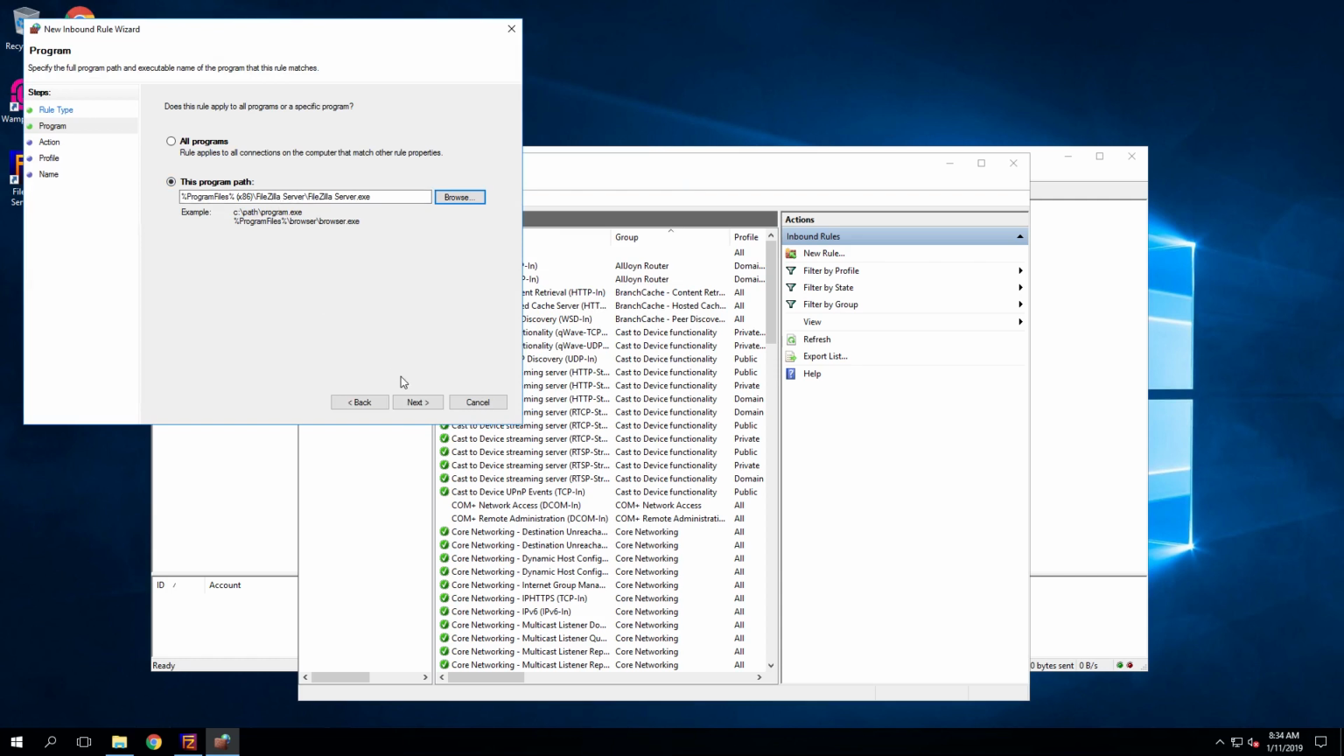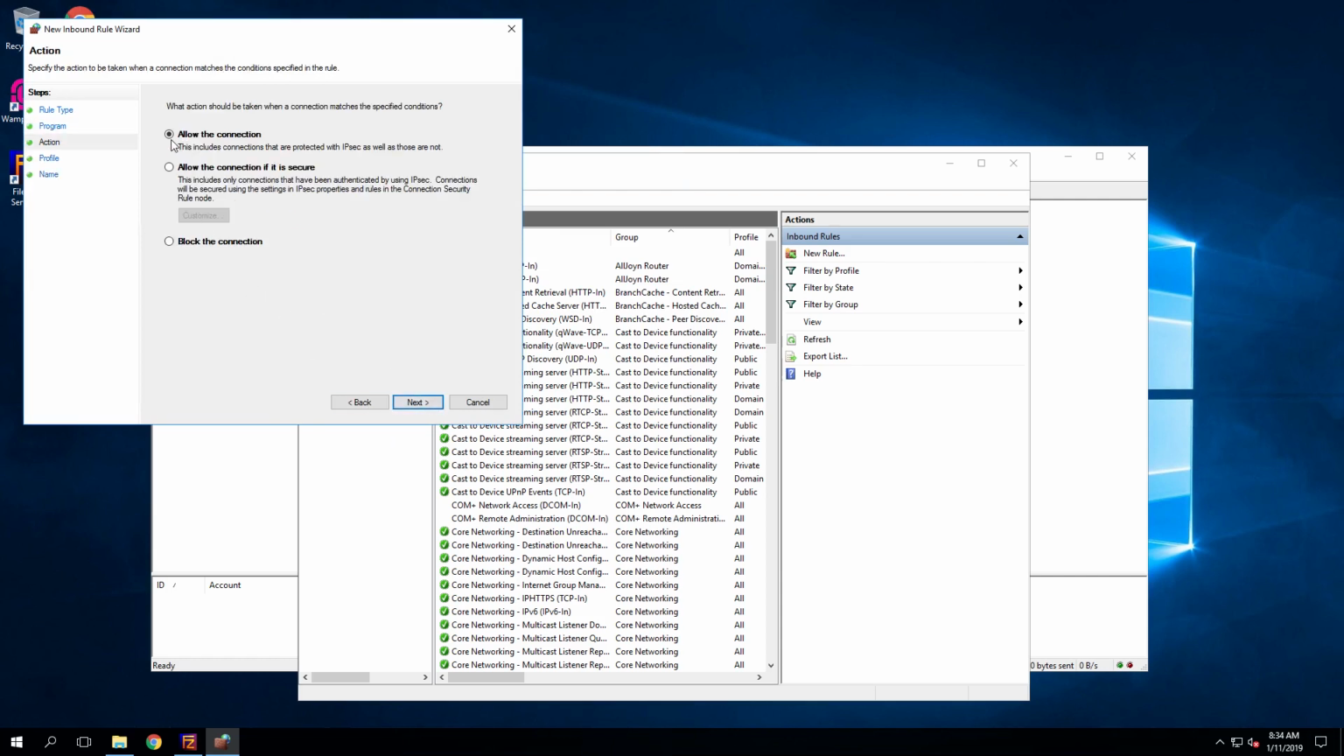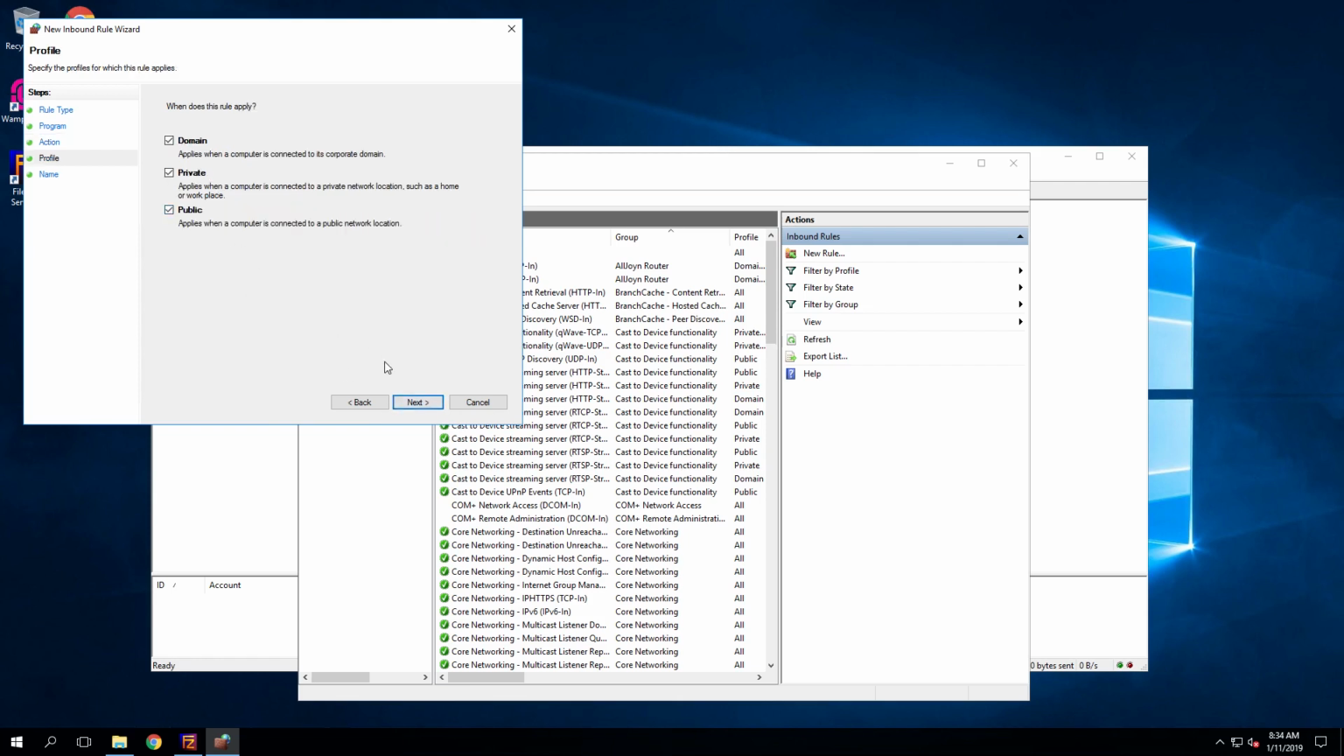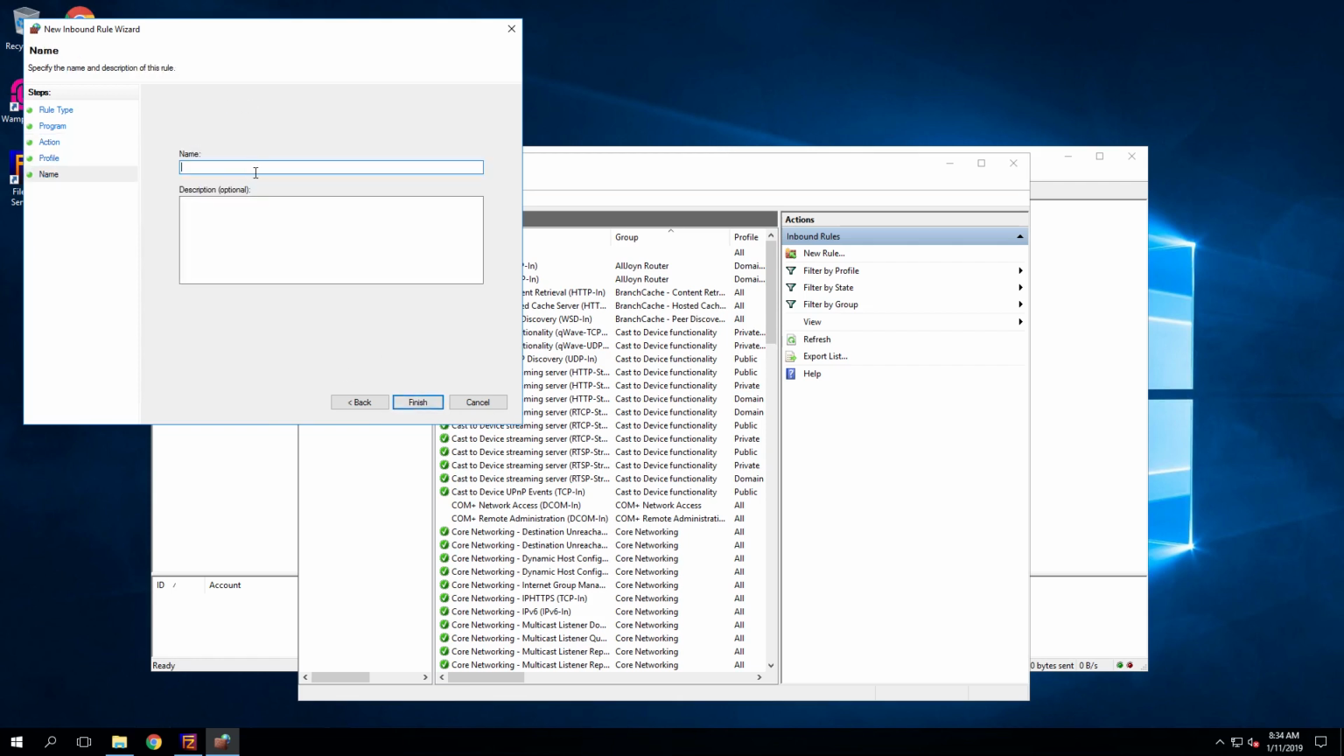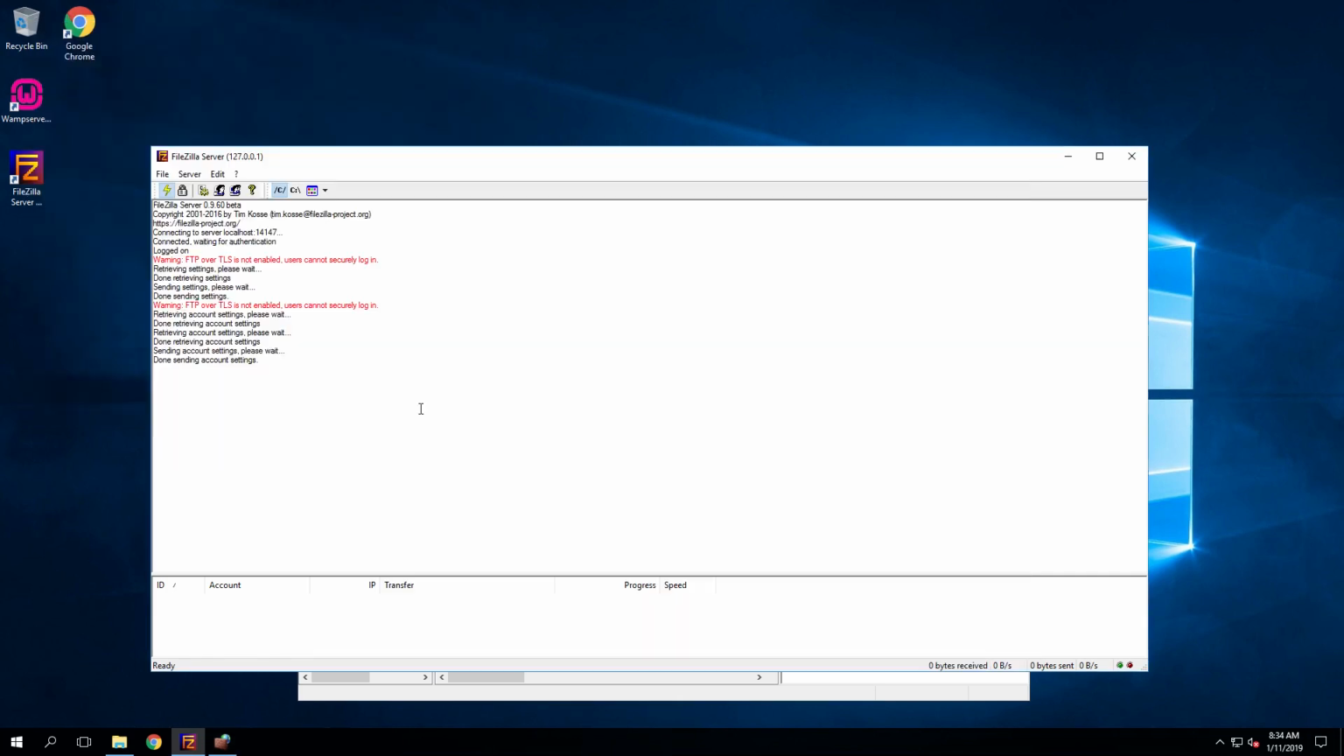So click that. Once you're done with that, click next. Allow the connection. So click next and leave all three of those checked. Click next. And so you can find it in the list, go ahead and type in Filezilla FTP application. And click finish. All right. You're done with that on that side. Let's go ahead and see if we can connect to the FTP program through a client.